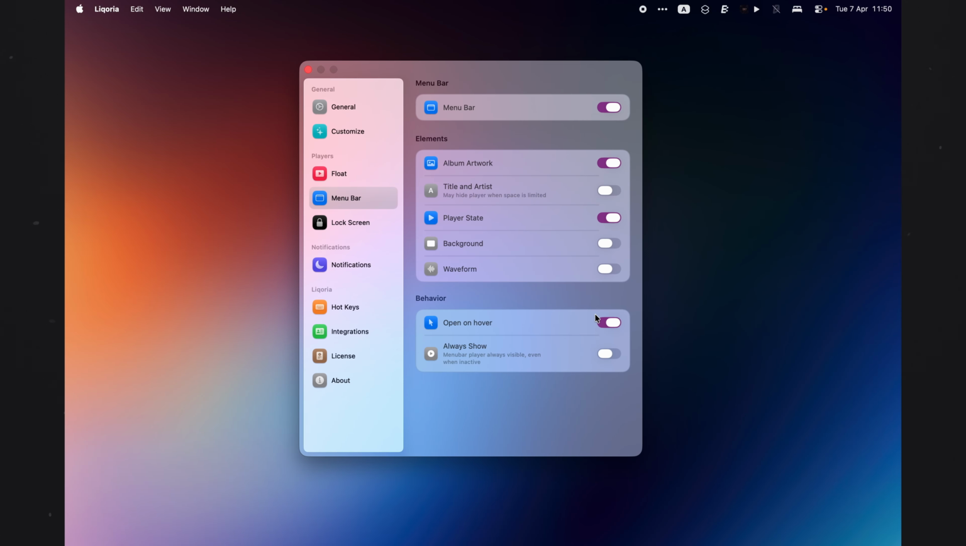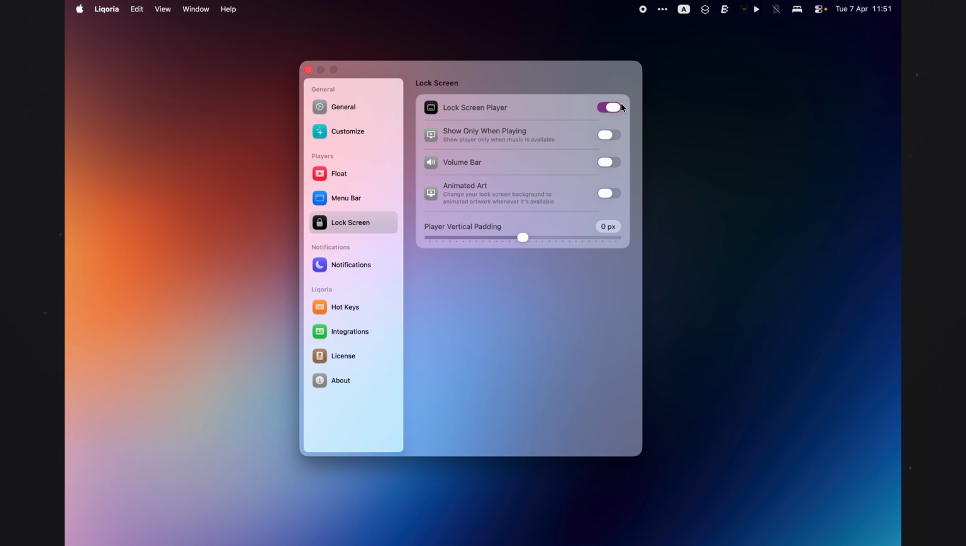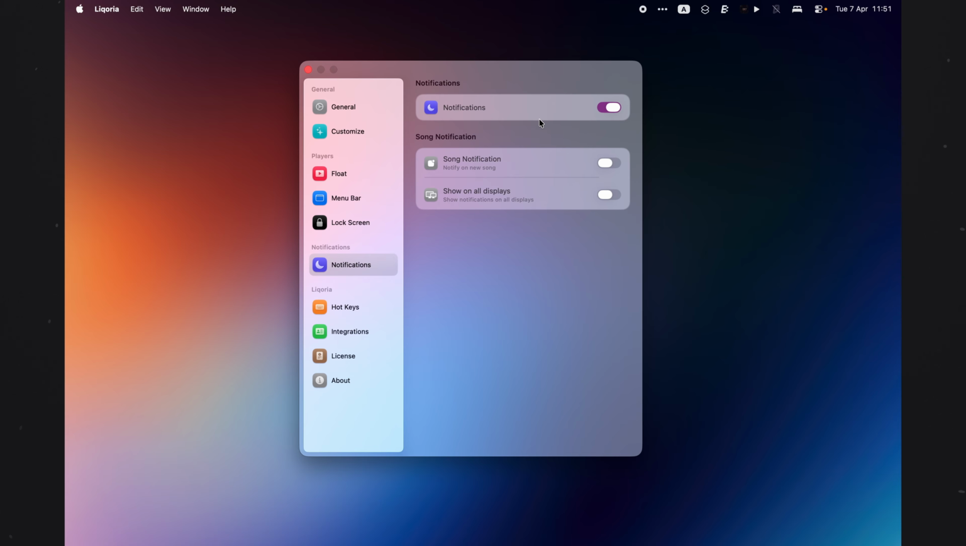Finally, under behavior, you can make it so that it opens on hover like this, and you can always show it even when there's no media playing. On the lock screen, you have the ability to turn on the lock screen player. You can only show the lock screen player when media is playing. You can have the volume bar, you can have animated art, and you could also adjust the vertical padding as well. Finally, under notifications, you can turn that on.